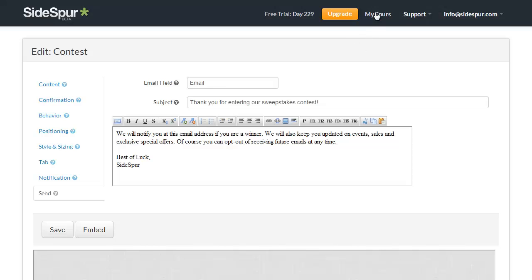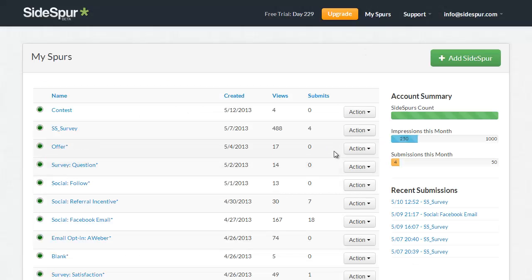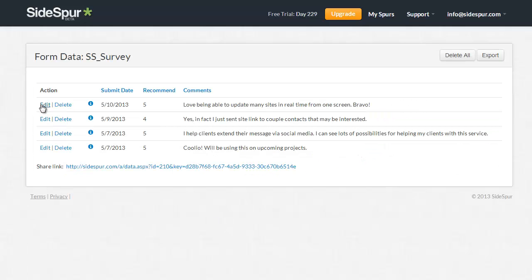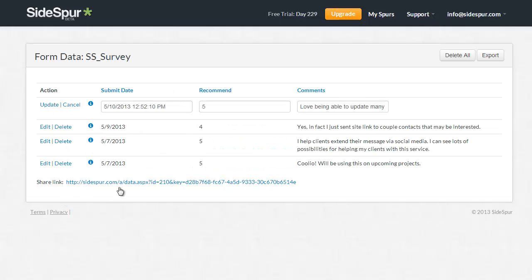Going back to the dashboard page, you can view submitted data. You can actually edit the data, and it's important to note there is a private sharing link that if you're doing this on behalf of a client and want them to have access to the data directly, you can provide them with this link. You can export the data to a CSV or Excel format. You can clear out the data at any time.